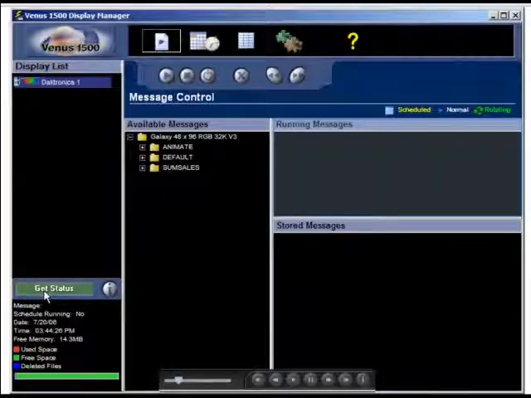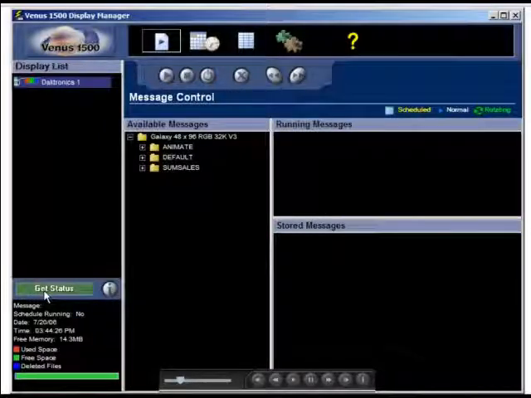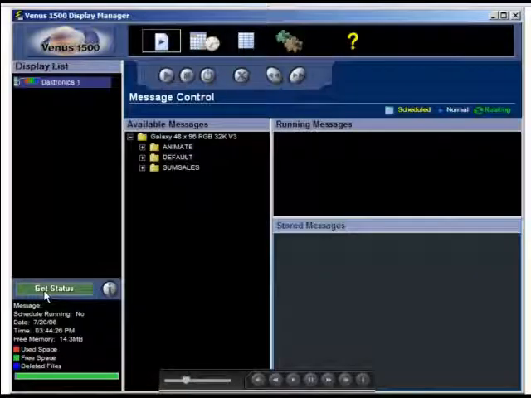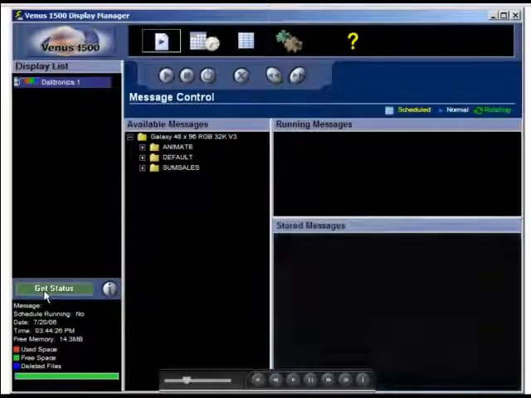In the right half of the control area, the list of messages currently running on the display, if any, will appear under Running Messages. Messages appear on the display in the order they are listed in the Running Messages list, unless the display is running a schedule. For version 3 displays, running messages that were started by the schedule control will appear in yellow and will run for the duration of the schedule. Messages created to rotate in the schedule will appear in green. Any message manually started in the message control view will appear in white. And any messages that are not running but are saved in the display memory will be listed under Stored Messages.